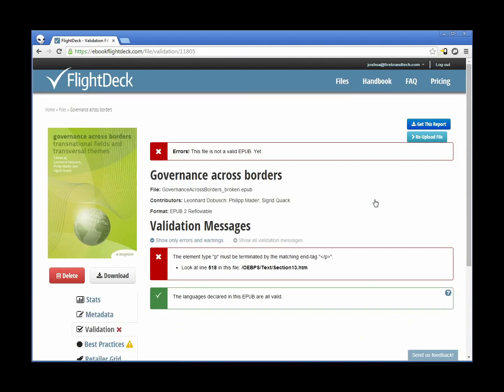Now, our validation report in FlightDeck runs EPUBCheck, but in addition to running EPUBCheck, it actually parses through the data and figures out what you actually need to fix. What's the problem that's causing EPUBCheck to be invalid? In this specific case, it's a missing P tag. We have a closing P tag that's missing, and if you go into this file, section 13.htm, on line 518, you'll be able to find the issue and fix the file. That's really important. You really want to be able to easily understand what EPUBCheck is telling you.